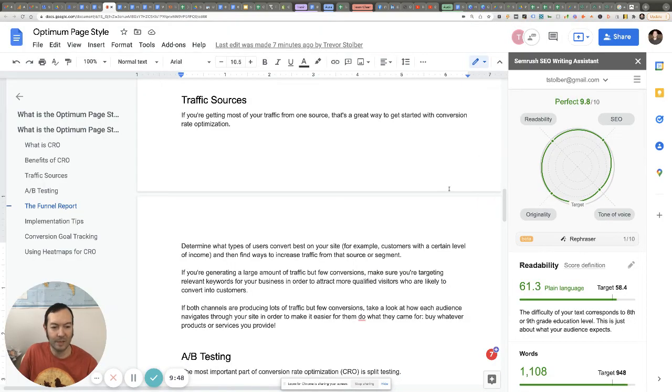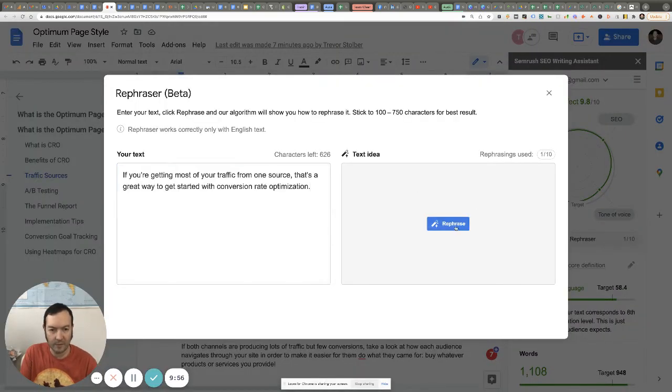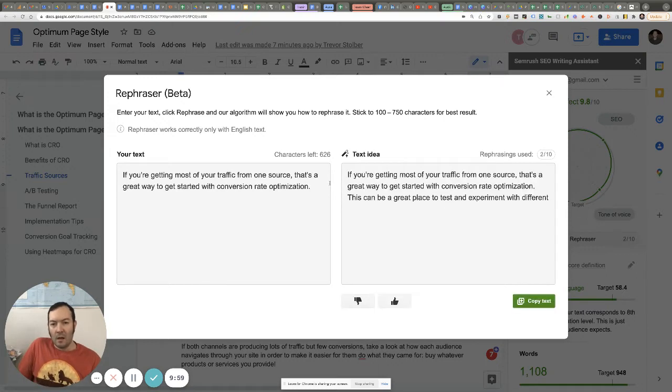Yeah, okay, we need more content than that. Let's just take this one. We'll see what it does. Rephrase this. If you're getting most of your traffic from one source, that's a great way to get started with conversion rate optimization. Maybe that was AI content too, by the way. So I got to read through this and optimize that. This is just an example page for creating the optimum content. So it rewrote that too. If you're getting most of your traffic from one source, that's a great way to get started with conversion rate optimization. This can be a great place to test and experiment with different.